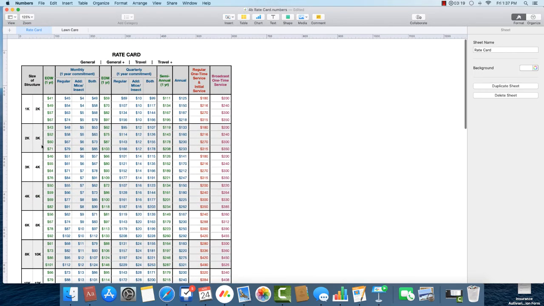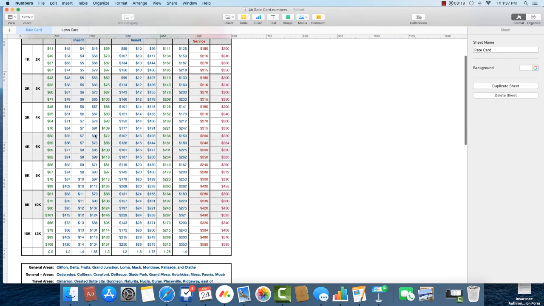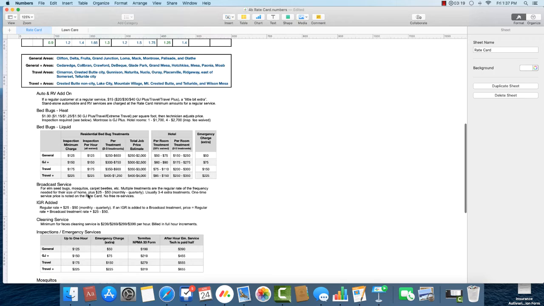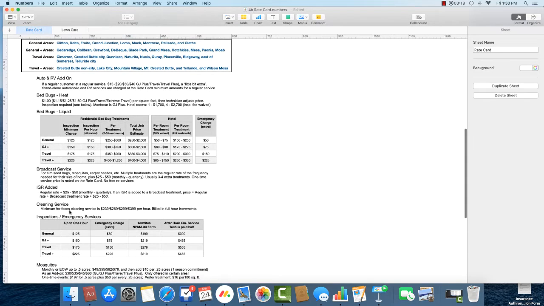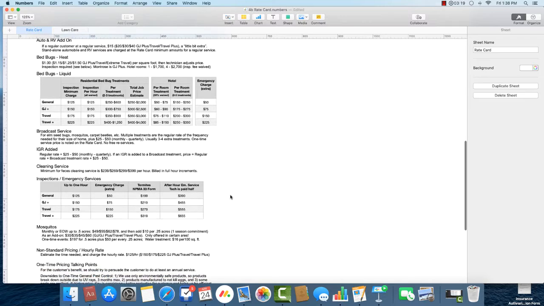So let's say they're a 2,000, 3,000 square foot house and they're in a general plus area, then that's going to be $63 plus an additional $25 for the broadcast service per treatment, plus another $25 for the IGR added service. So it's going to be an extra $50. It's obviously more expensive, but we're doing a lot more. We're adding an IGR, we're doing way more treatment, and also they're paying more, but it's going to be a lot more effective. So that's the upside to the customer.